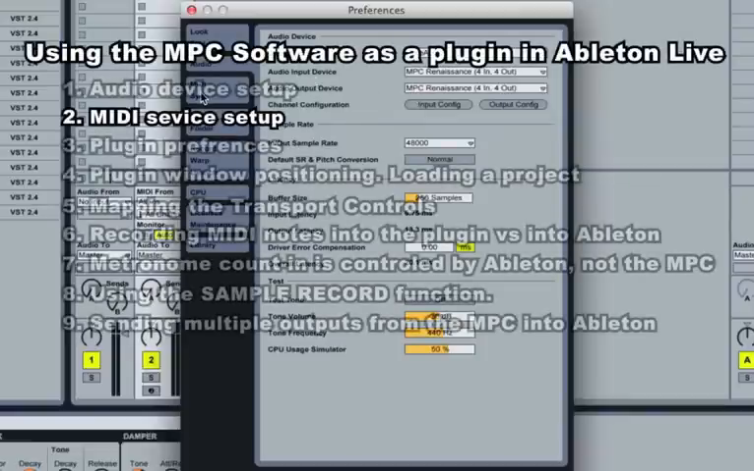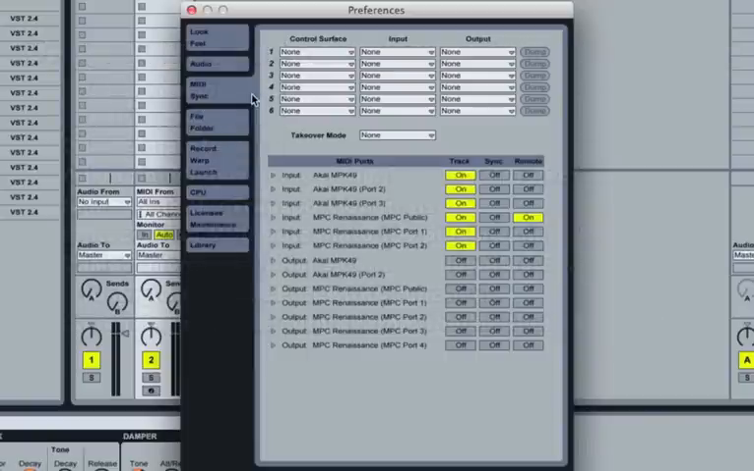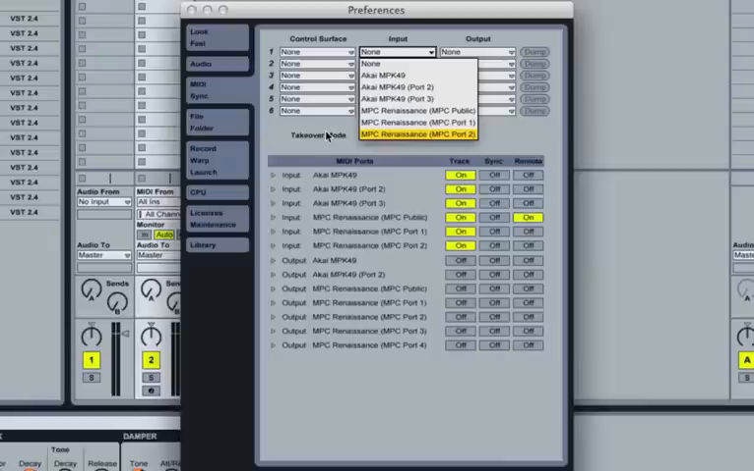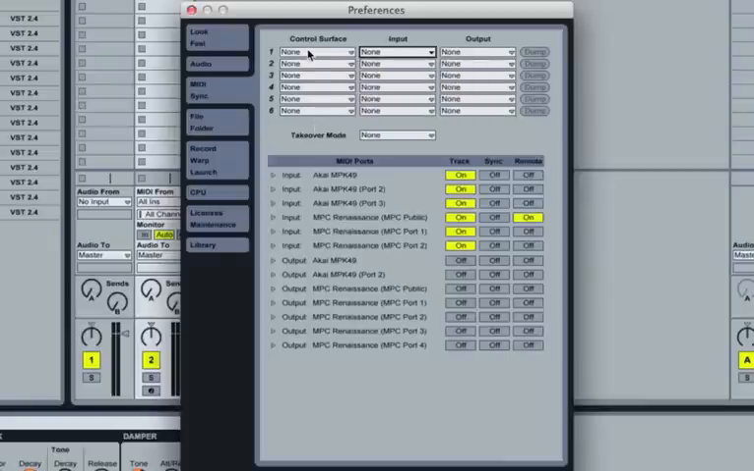Next, under the MIDI Sync tab in the Preferences window, we don't need to do anything here yet. MPC does not come with an Ableton mapper as of this time. It shows up here, but you couldn't set it up as a control surface here. But what we're going to do is down here under Input, under MPC Renaissance MPC Public, you're going to turn Remote on. That's going to allow messages from the MPC to be mapped to different controls in Ableton. We're going to use that to set up the transport controls.